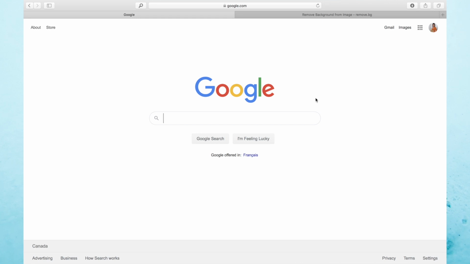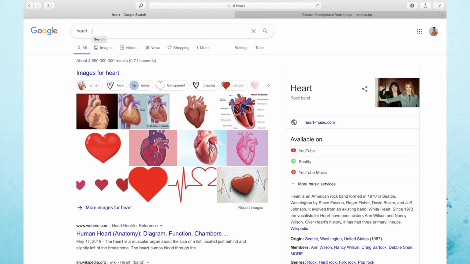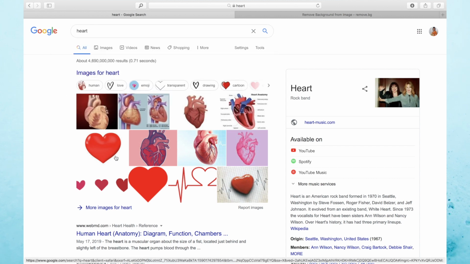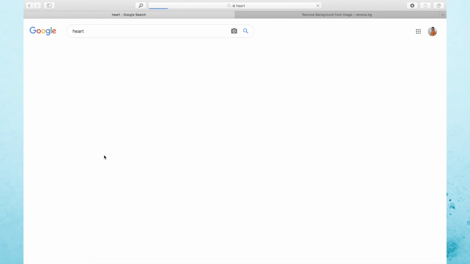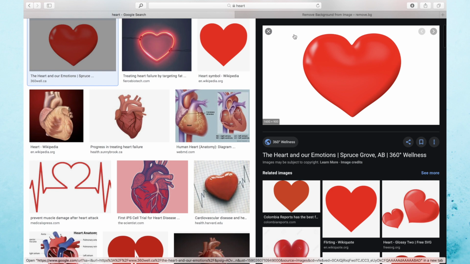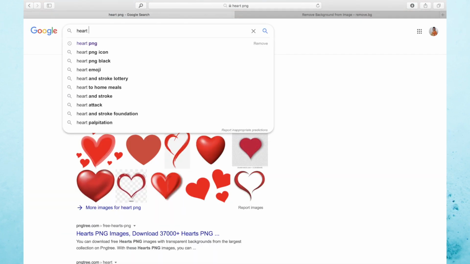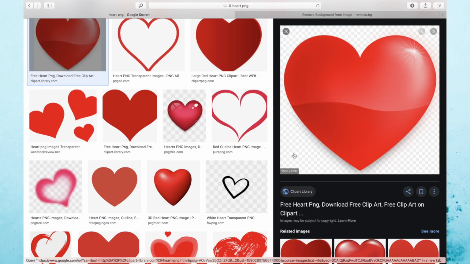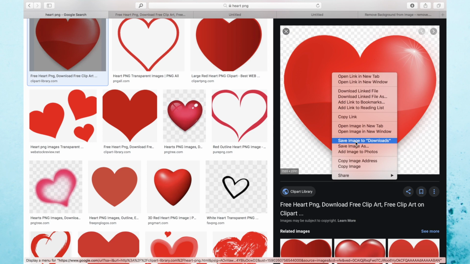So I'm just going to do a heart. One thing you do want to make sure though is that you put PNG at the end of heart, because if you don't, you'll just get a bunch of images like these ones here that don't have a transparent background. So we're gonna go back in and type in PNG at the end, and then you click on the images. So once you click on the image and you see these checkered squares all the way around, that tells you that the image is PNG. So now I'm just going to download the image onto my computer.